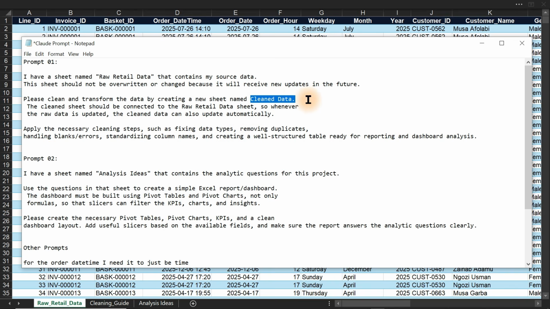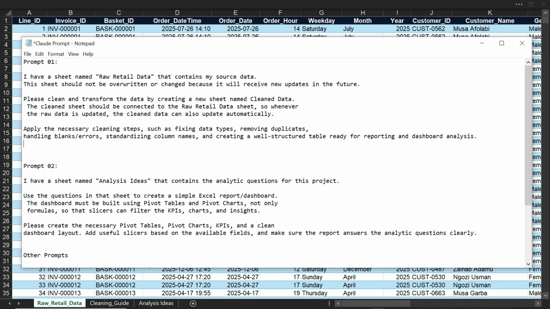Which means we are pointing Claude to a particular sheet or a couple of sheets to actually work on. You understand? We have given it some things to fix. And we are now saying, go into the cleaning guide. You get it right now. So go into the cleaning guide, which I'm not sure if I have it. I'm going to say, go into the cleaning guide to see what you need to clean and transform.